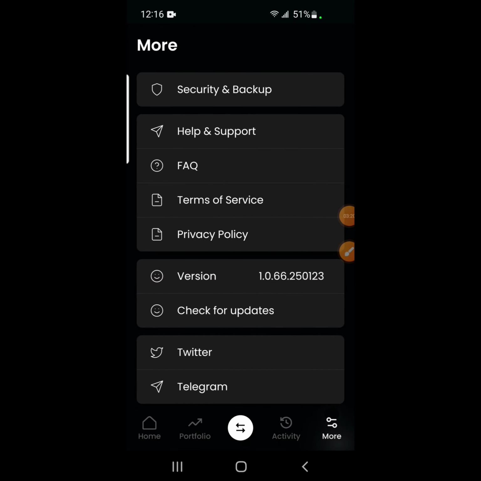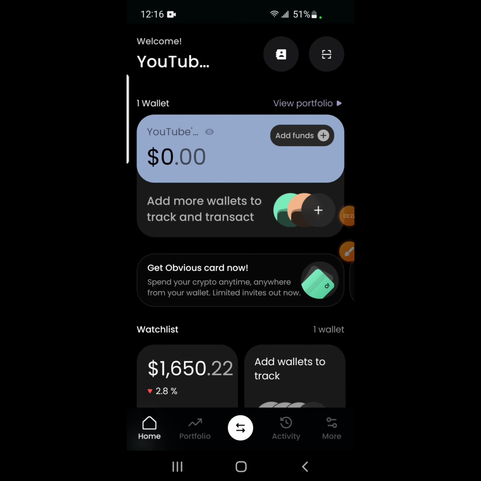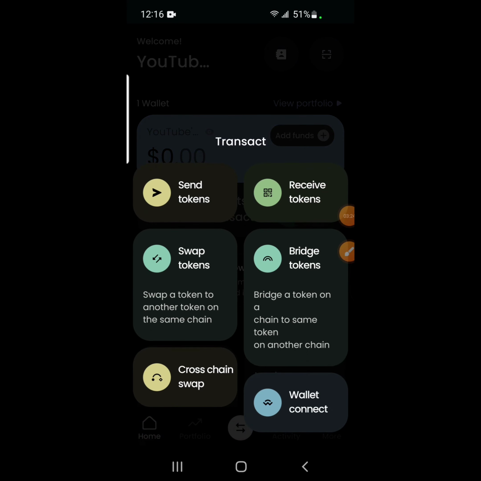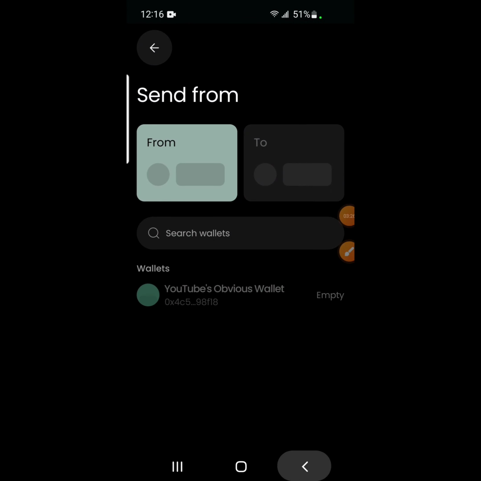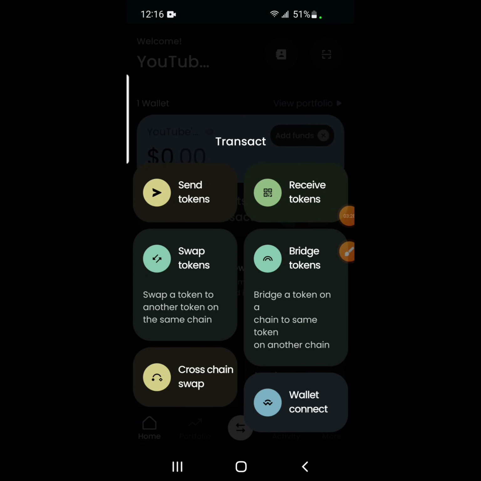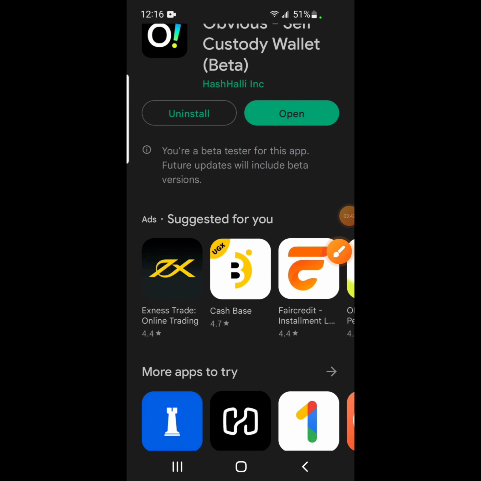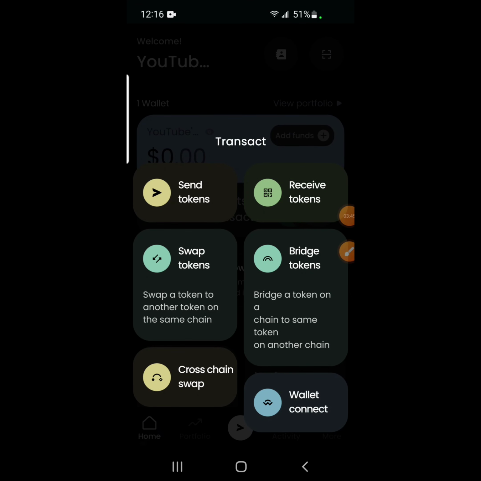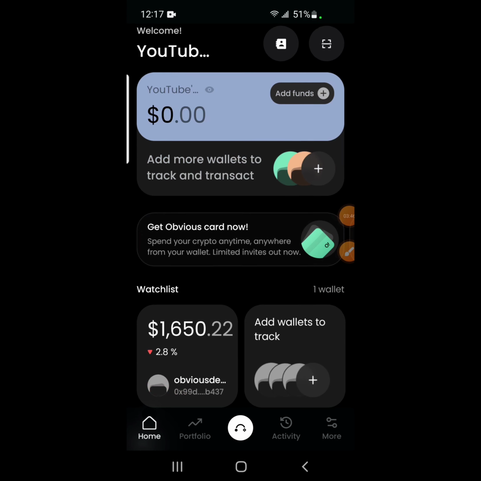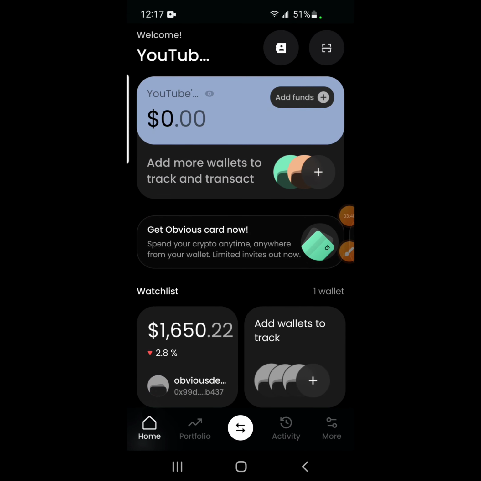We finish that. So this is how you install the Obvious wallet. In the next video, I'm going to show you how to send tokens. I'm going to make videos on how to send tokens, how to receive, how to bridge, how to swap, how to cross chain. I'll make all those other videos, and how to also connect. It's so slick.